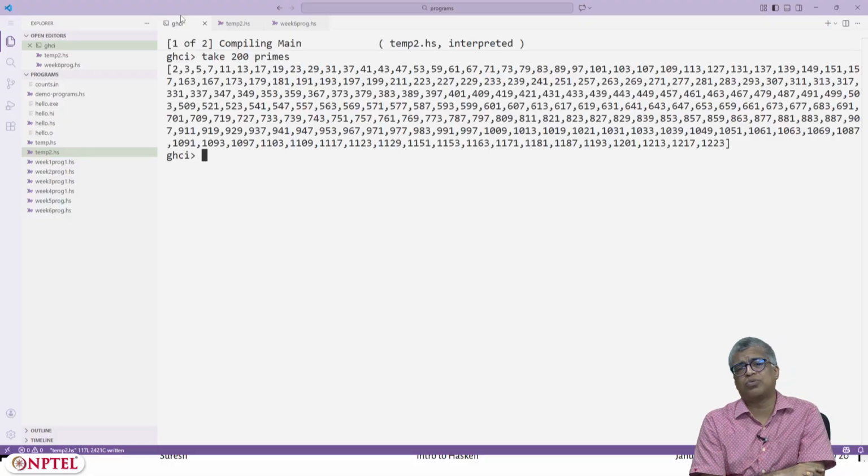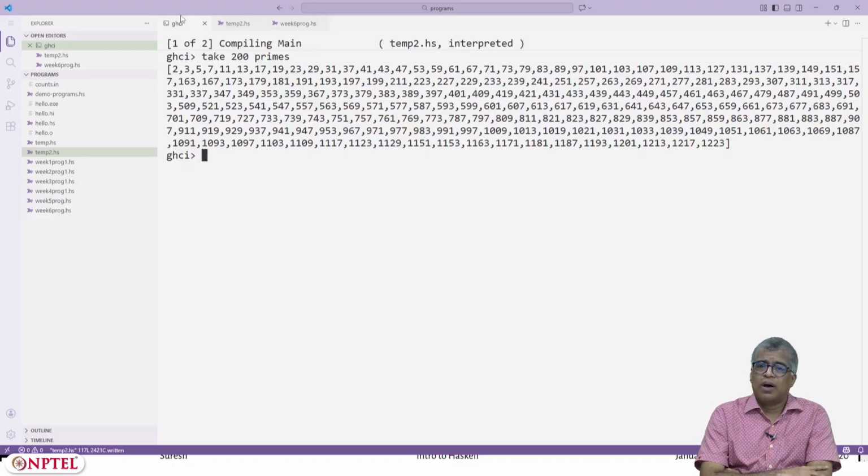Imagine how hard it is to write a program to check if something is prime or to generate some primes, but here you have a program that is so beautiful, and it uses the full power of laziness that Haskell offers you.